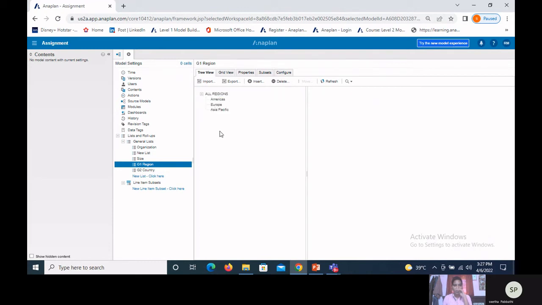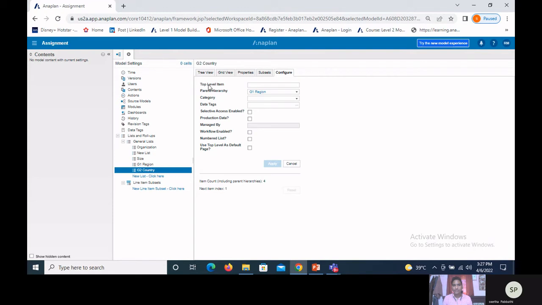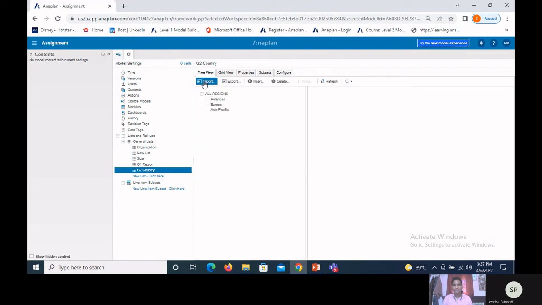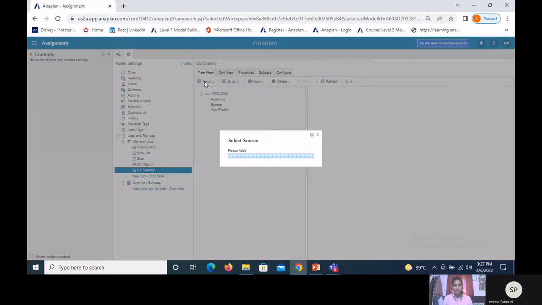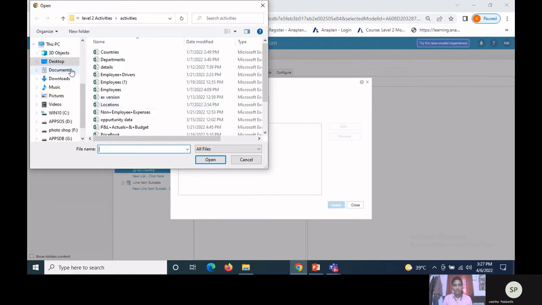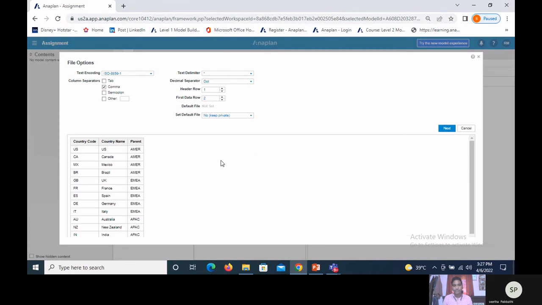We can see here. And for G2 country, I'm importing the data. I have assigned the parent as G1 region here. Just importing the data. Click on upload new file. Here I'm taking countries. And this file looks good. I'm just proceeding with this. Here I'm just keeping admins only.